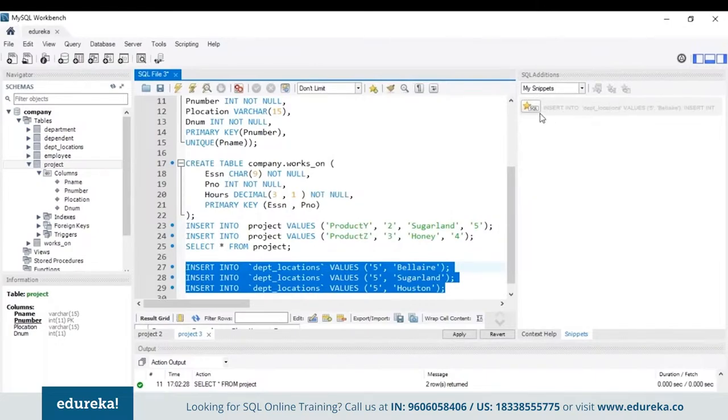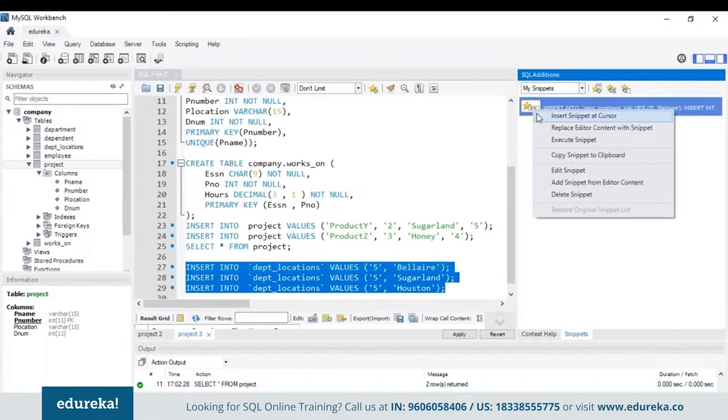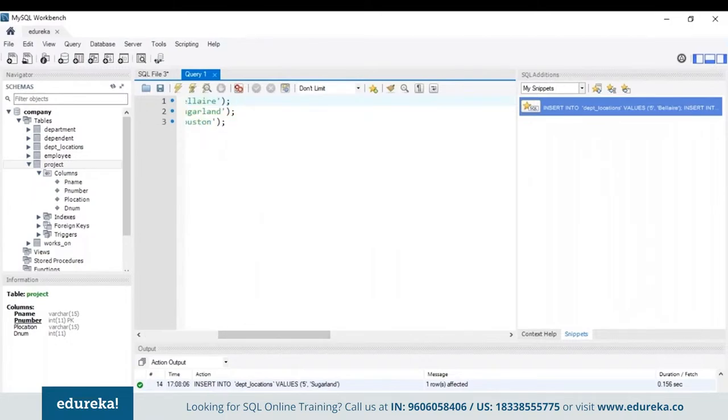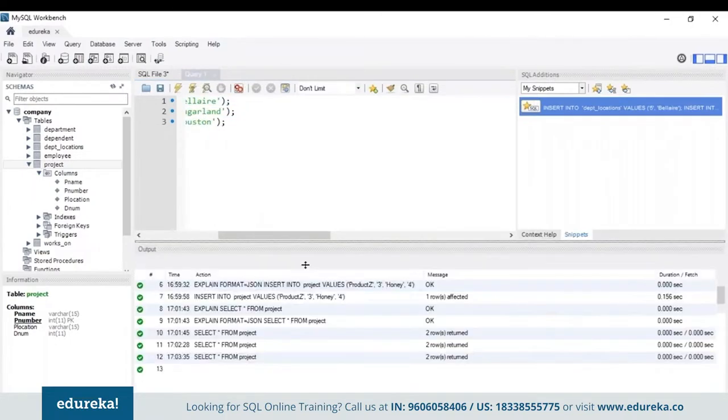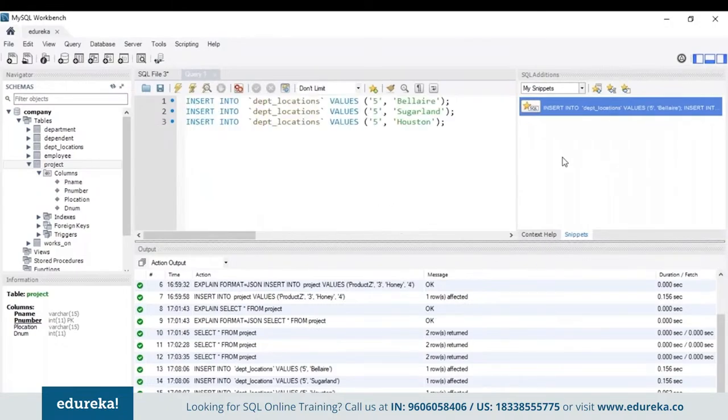Whenever I choose to execute this statement, I can just go to this particular snippet and right click over here. Then I can either execute this snippet, edit it, or even delete it. I'll just execute this snippet. You'll see that your snippet has been executed, and let me show you in the output pane that our output has come. That's how you can use this snippet.